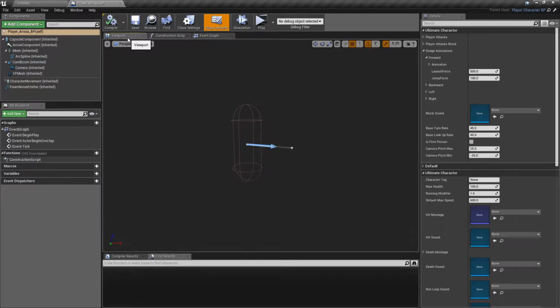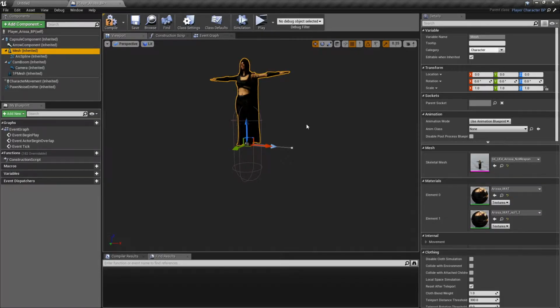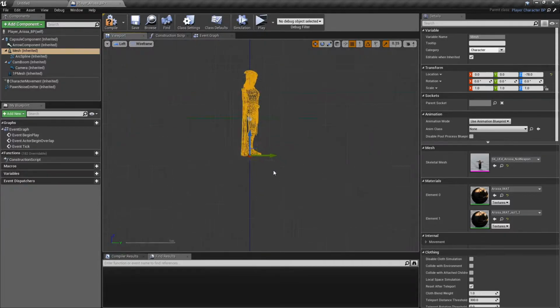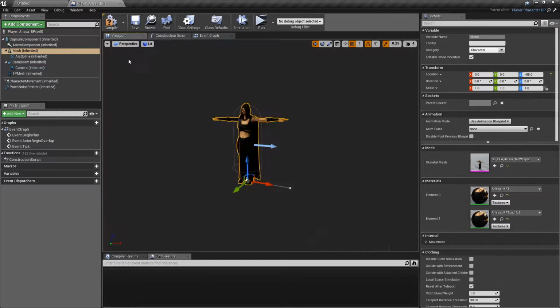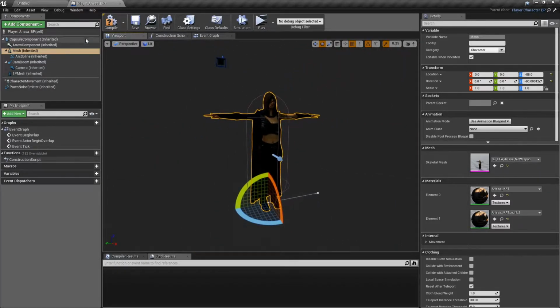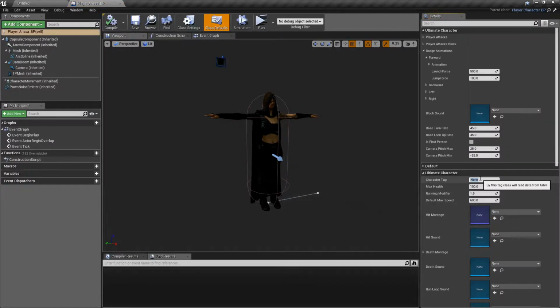Now we can select the Orisa mesh for our character class. Move and rotate the mesh to the correct position. Add the character tag. For example, in this case, we can use Orisa.